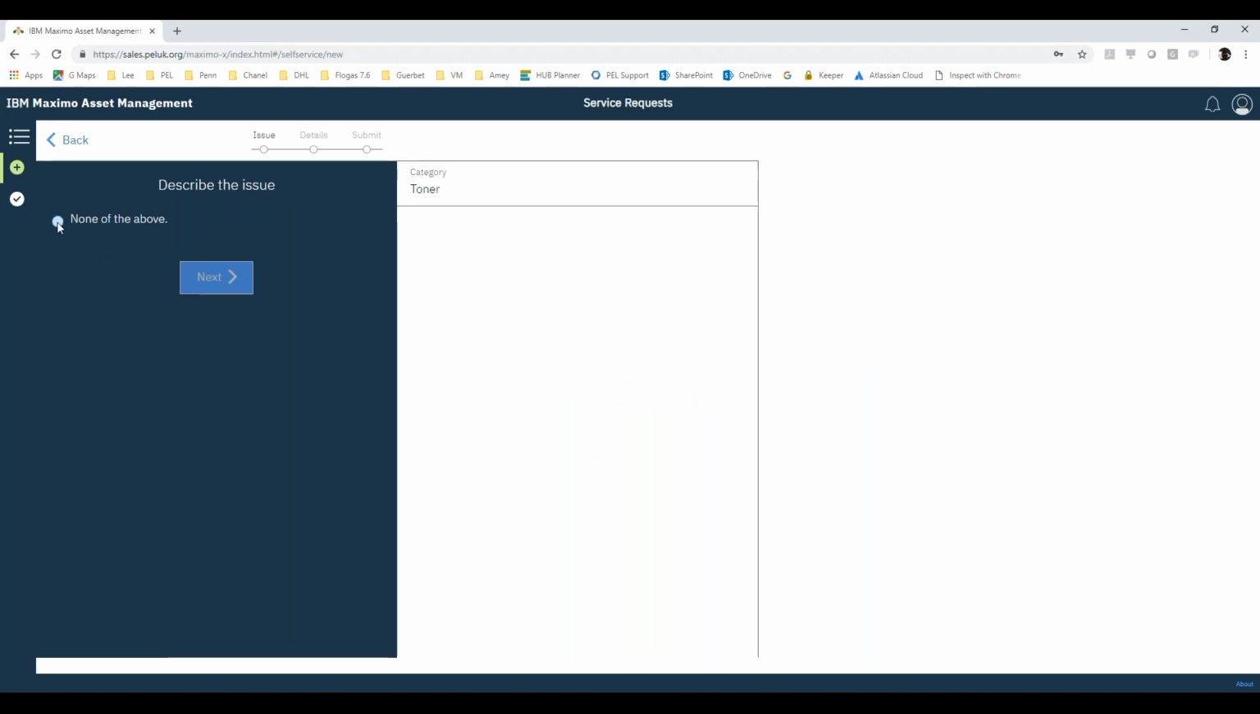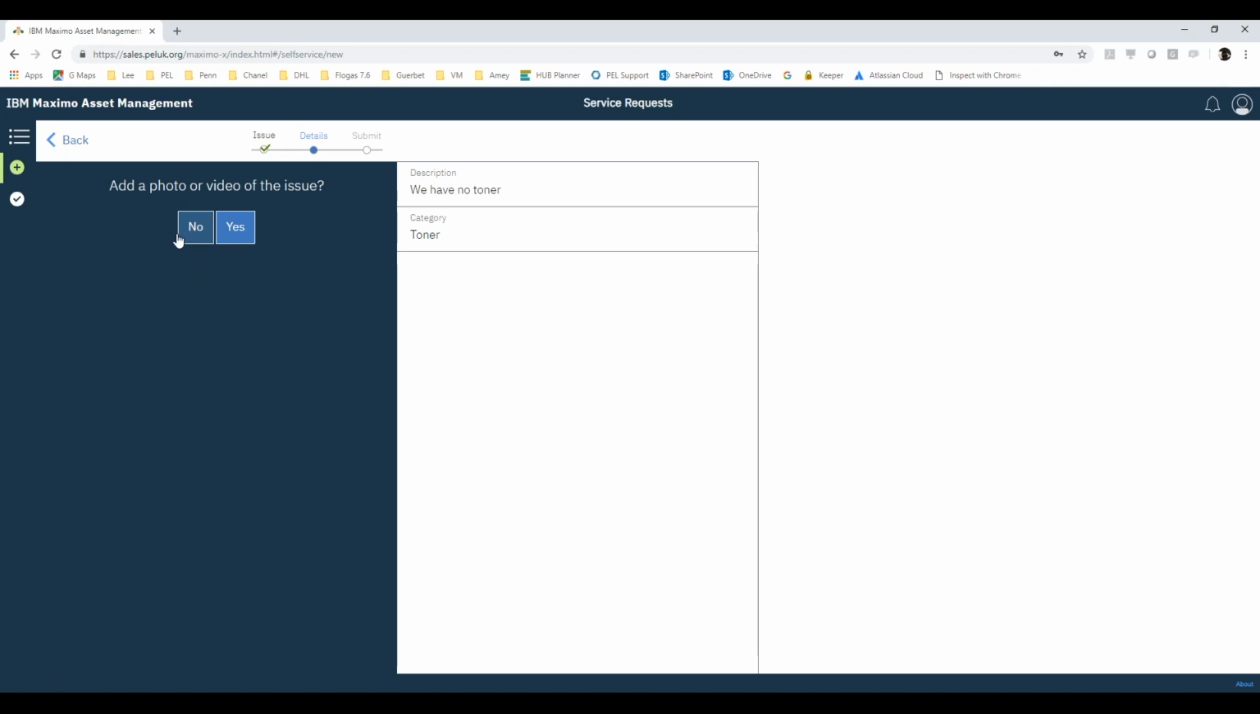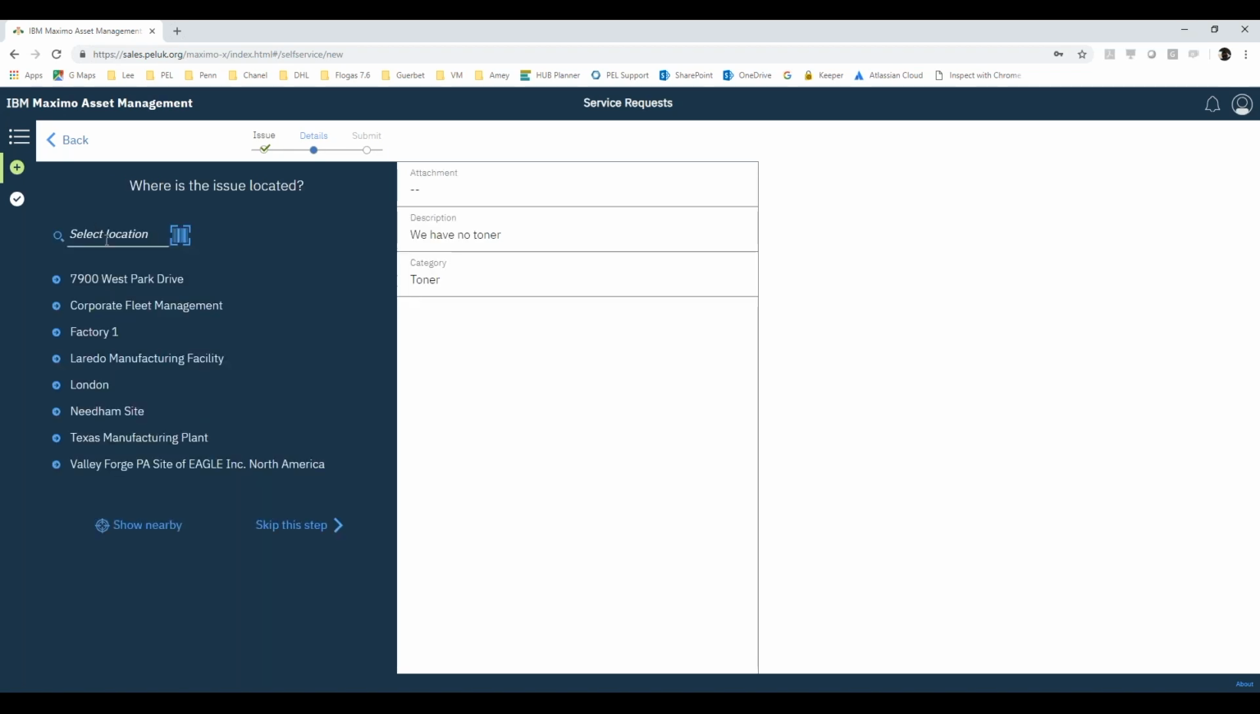These are from the ticket templates. Unfortunately, there's none been set up in here. So click next. Do I want to add a video or a photo? Not really. Not for this one anyway. No. And where is it? So this is in Office.